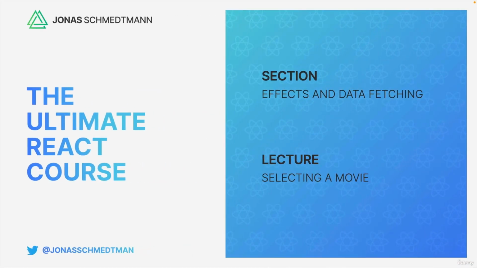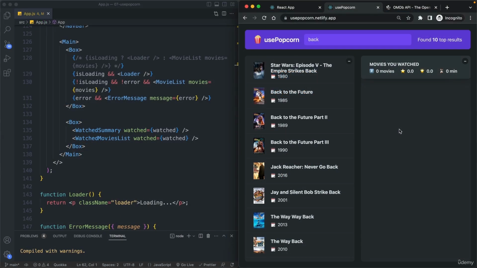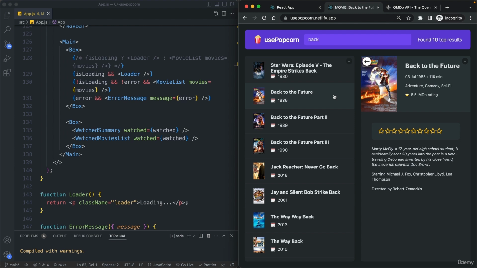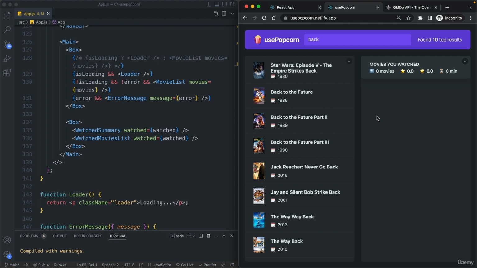Let's keep working on our application and allow users to select a movie so that they can see some details about it. So checking our demo app, what we want to do now, again, is to add the ability to select a movie like this, and so then our app will load some additional data about that movie and display it here. And then we can also go back by clicking on this button, which will then close that movie.